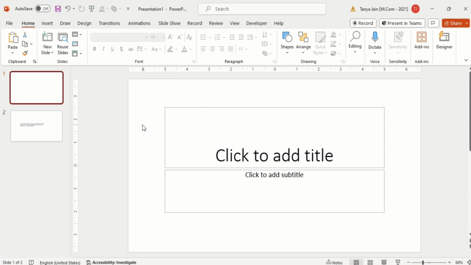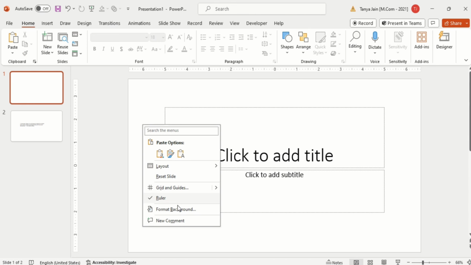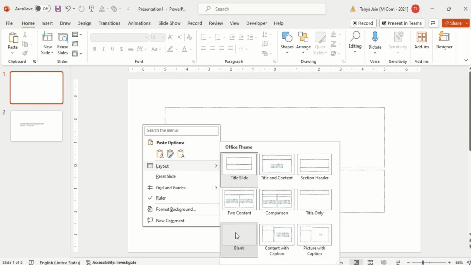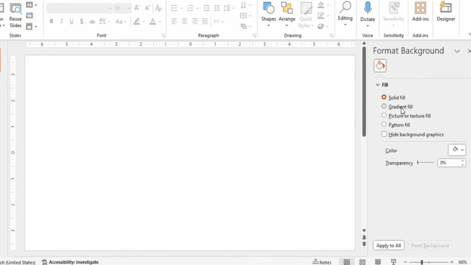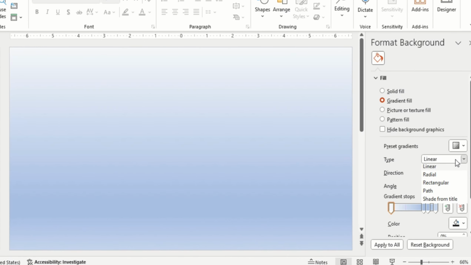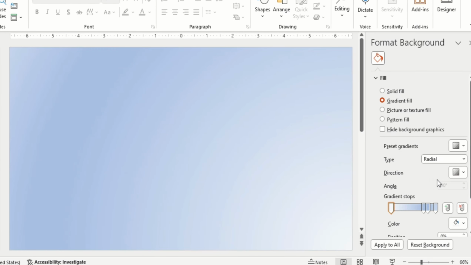Hello everyone, let's make an amazing quote slide today, and for that first of all we will change the layout of our slide. Then go to the format background and make it gradient. Select the radial type and choose this direction.